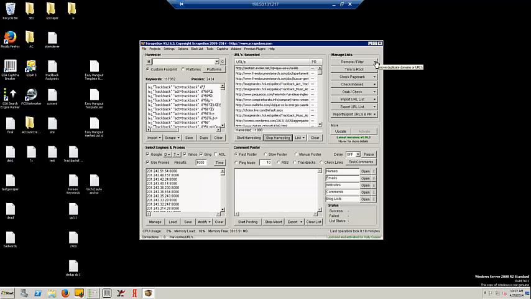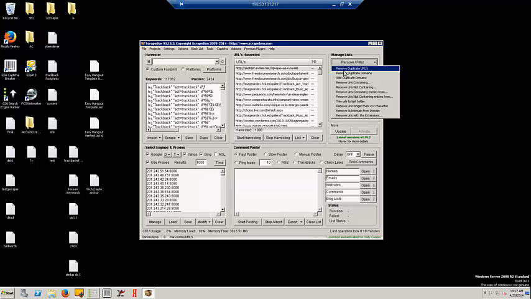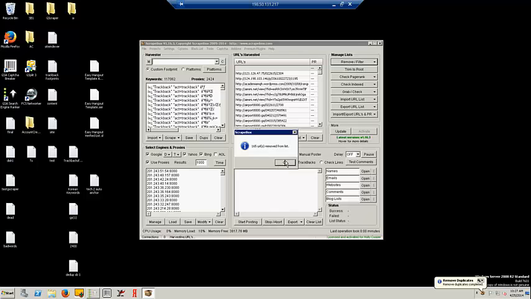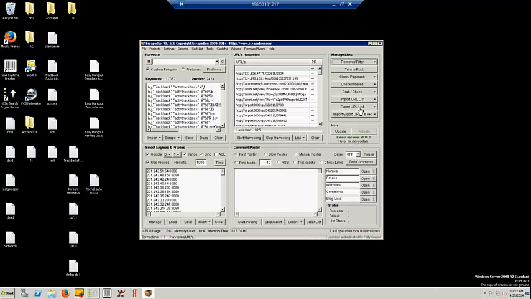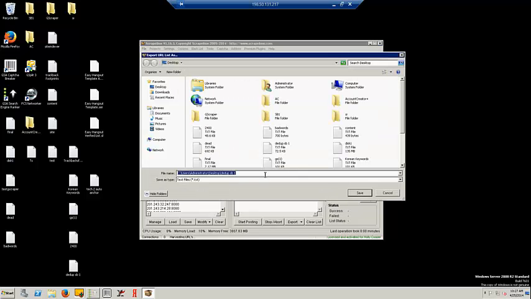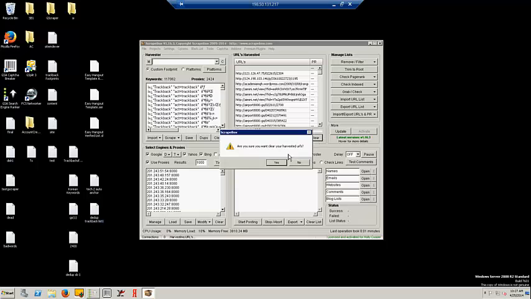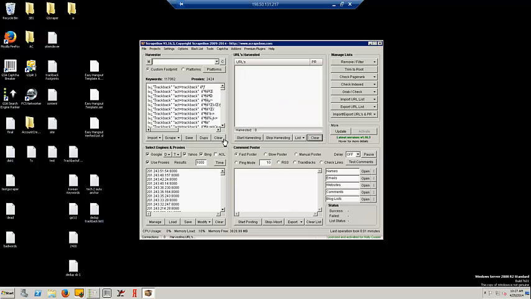Okay, so now we go back up to Remove Filter and click Remove Duplicate URLs. And it removed 165. And then you export URLs, and you can name it, so this is your dedupe trackback list one. So you know that this is just going to be able to post on trackbacks for GSA. Okay, so that is one method. So that's the second method.